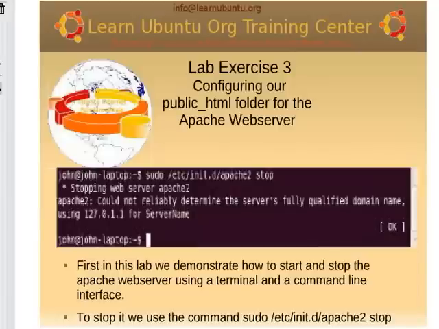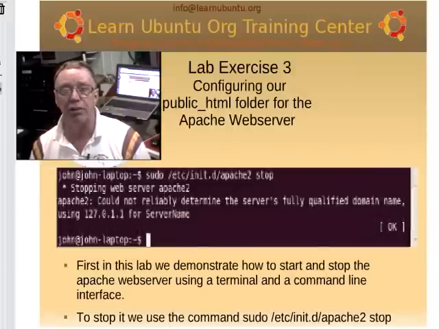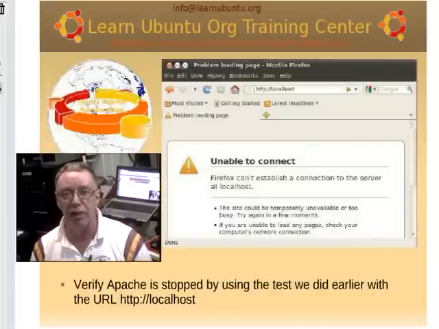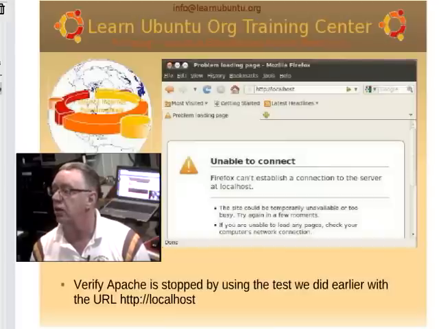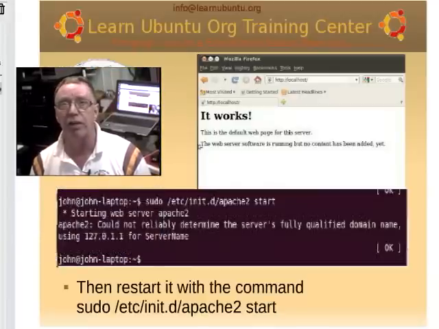Here we see the command to stop the Apache server is /etc/init.d/apache2 stop. The start command is the same, except we put start on the end instead of stop. With the Apache web server stopped, if you type http://localhost, you will see this, unable to connect because the web server is not running. Once we restart the server, we should see that it is working and we get that little Apache test basic web page.